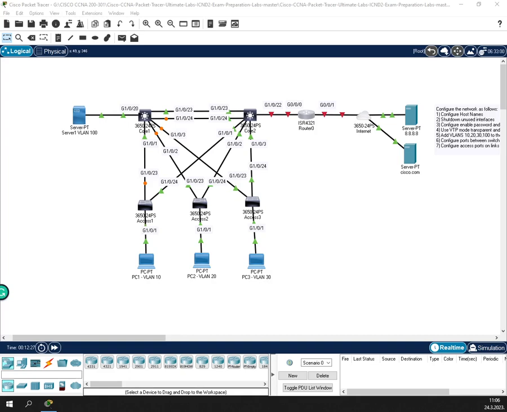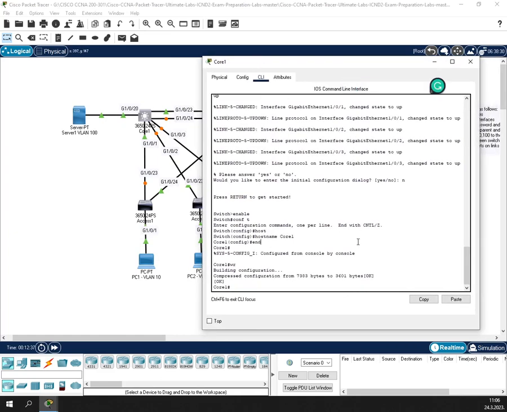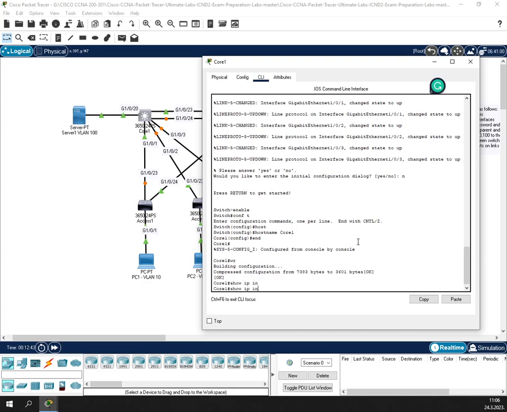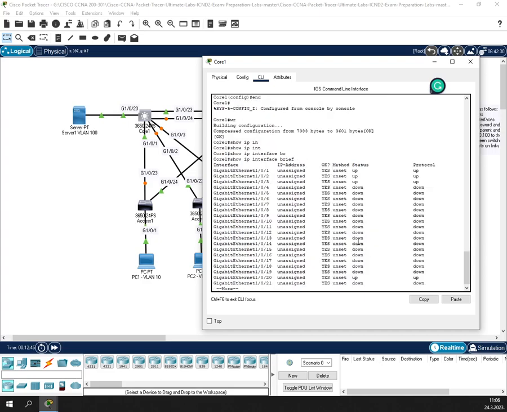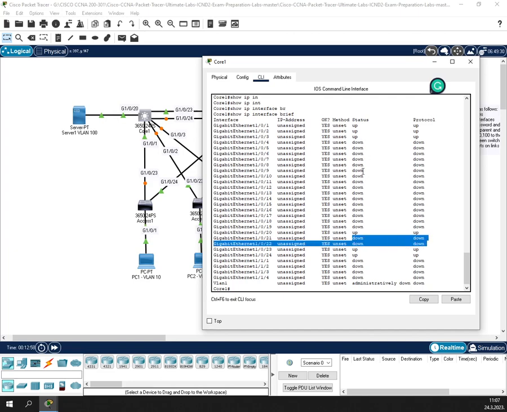So the next step is to shut down all unused interfaces. Let's go to core number 1. First, we will do the show command, show ip interface brief, and here we have the list of all interfaces with the status. We see this is up, this is down. All these down interfaces we should put in administratively down, which means we use the shutdown command.